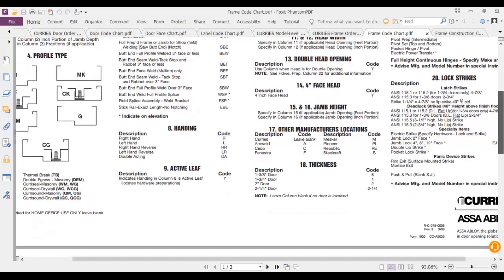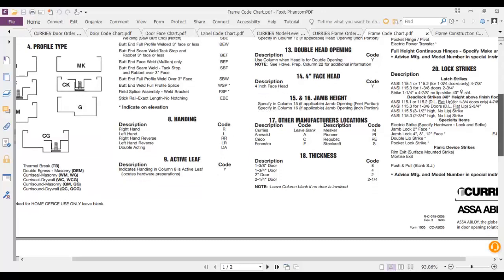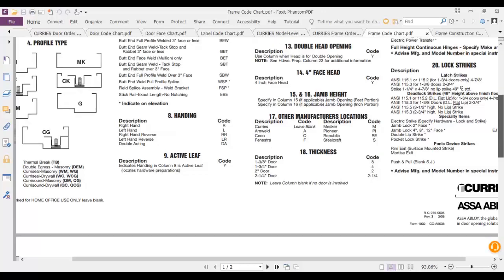Other manufacturer locations, as we stated on the door, if they're one of these manufacturers, you can just use the code unless it is a special type of special locations, and then we will need a drawing accompanying the order. The thickness of your door, even though this is frames, we do need to know the thickness of the door in order to prep the rabbet, either the wider side or the smaller side, depending on the thickness of your door.